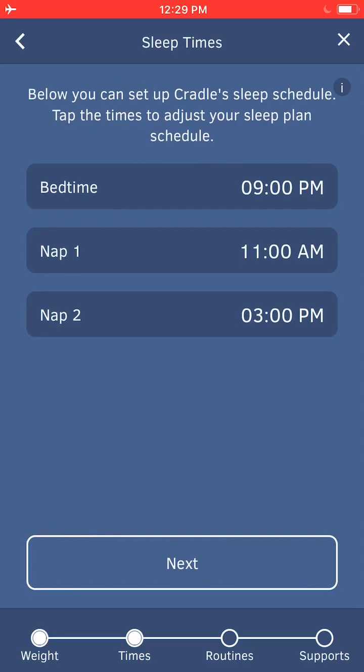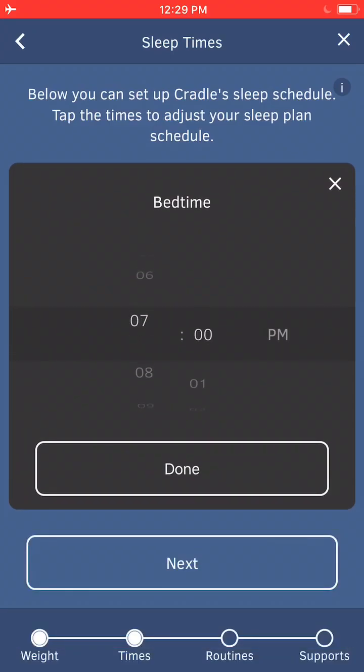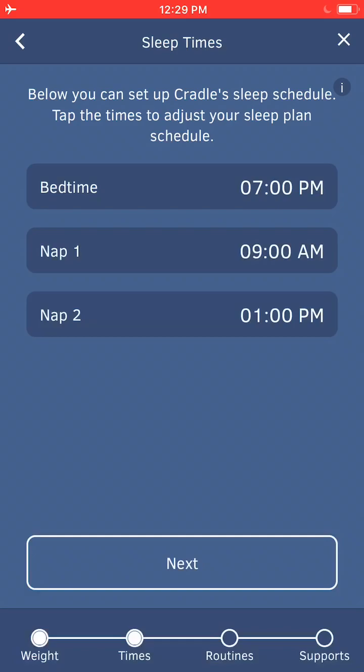Bedtime is set off of an 11 to 12 hour schedule. So if you know that you need to get your baby up at a certain time in the morning, then you want to pick a bedtime that's at least 11 hours before that wake time. The naps will automatically change with the bedtime, and those are meant to be set at the optimal amount of time that a baby should be awake before being offered a sleep event again.